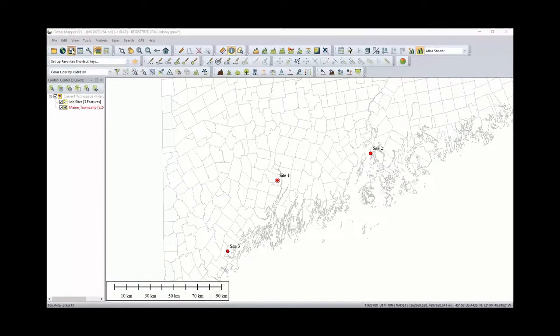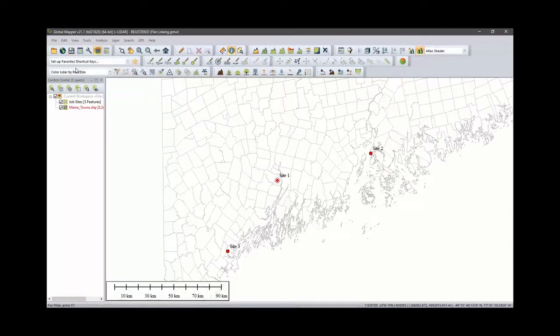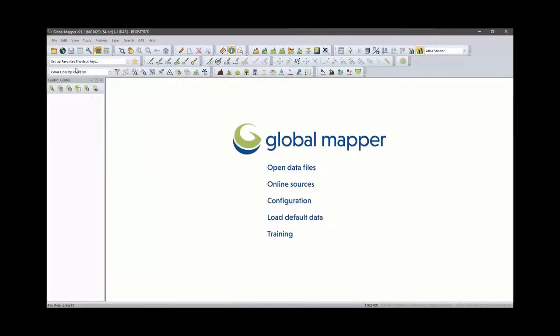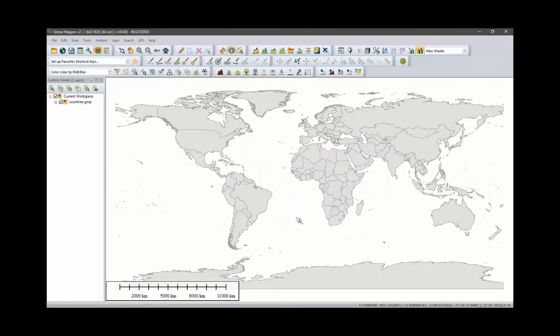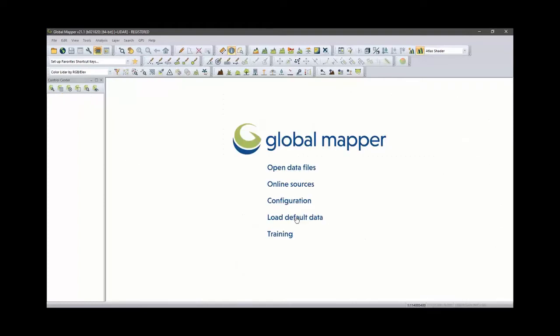I'm going to save the workspace first. I'm going to unload my map from this map view. In Global Mapper's introductory screen, you'll see this load default data option. If you click on it, it pops up a map of the world. Very simple. Something we introduced maybe 4 or 5 years ago, just to give you something to play with. As a new user, you can interact with this data. Not sure how much value it is from a practical perspective, but basically it shows you a map view.